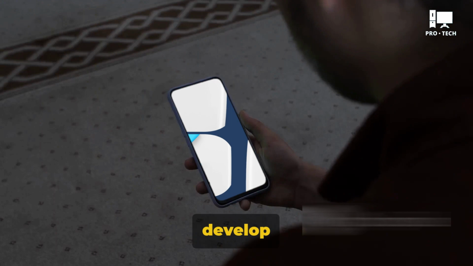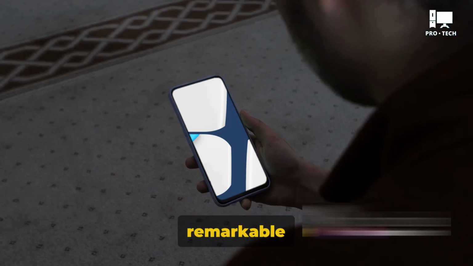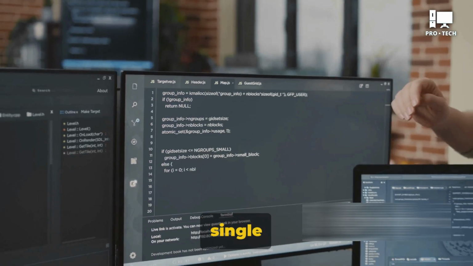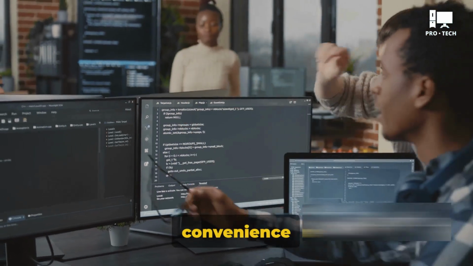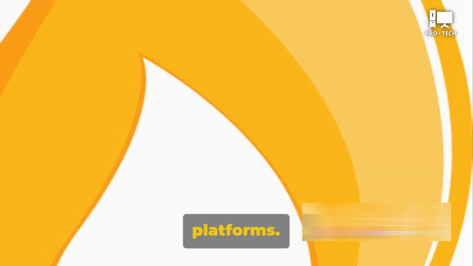Have you ever wondered how to develop applications using Flutter? Flutter, a user interface toolkit by Google, is your answer. This remarkable toolkit is designed to build natively compiled applications for mobile, web, and desktop platforms, all from a single codebase. Imagine the convenience and efficiency of writing one application that runs seamlessly across multiple platforms.